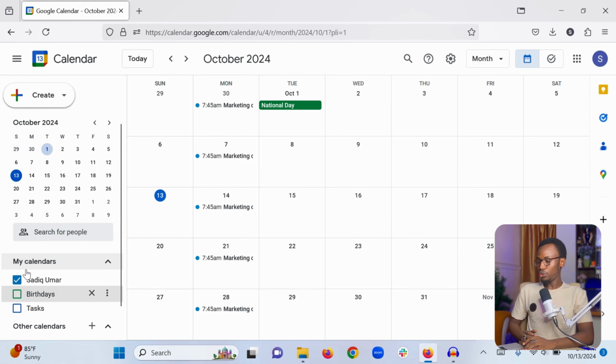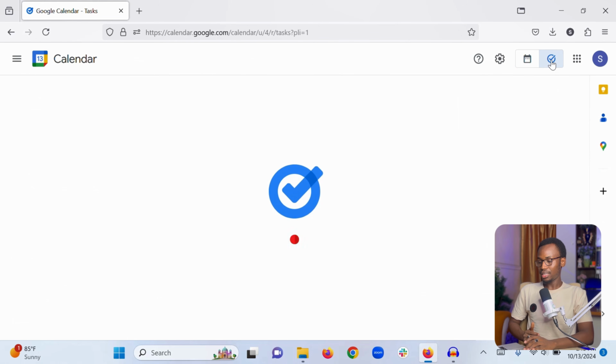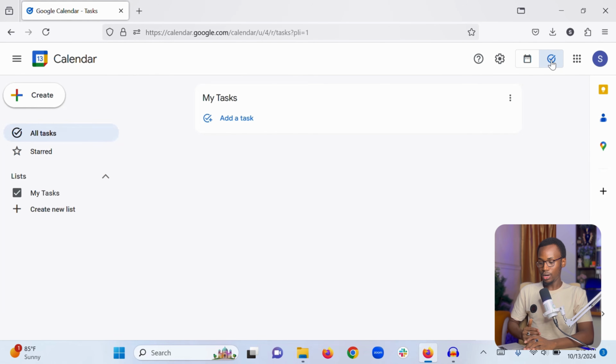The next thing you shall know is right now we are viewing all the events and all the appointments that are on this calendar, but you are not viewing tasks. If you want to see the tasks that are scheduled on this calendar, you will have to choose this. When you switch to tasks, then you are going to see all the tasks that are scheduled on your calendar.